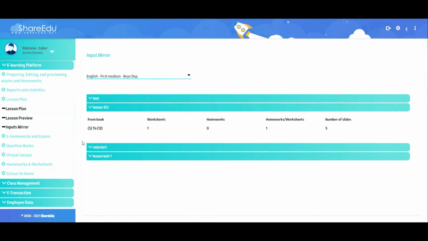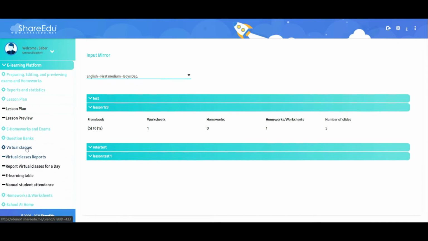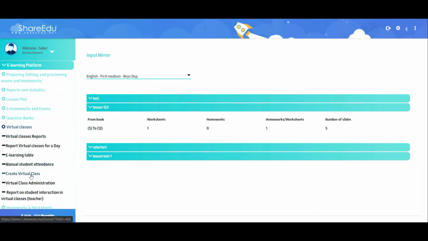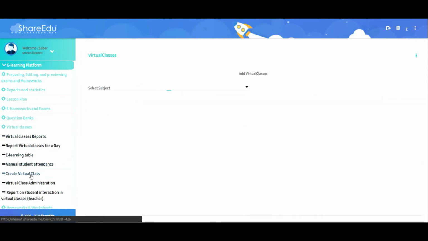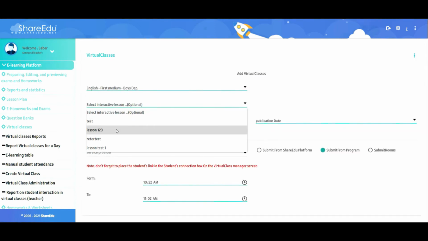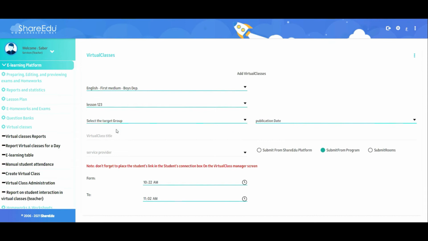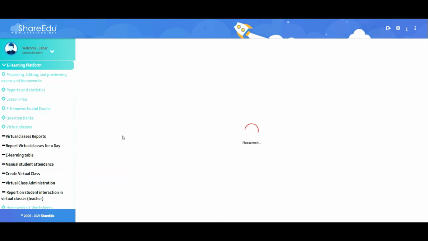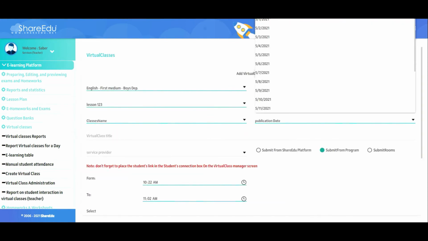The list of services that came after is the virtual classes list. First, create a virtual class by selecting the subject and starting by choosing a lesson from the interactive lessons that were created at the beginning of the explanation. After that, specify the target group, whether for classes or specific students. Select the publication date and virtual class title.